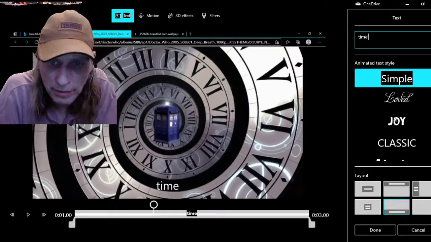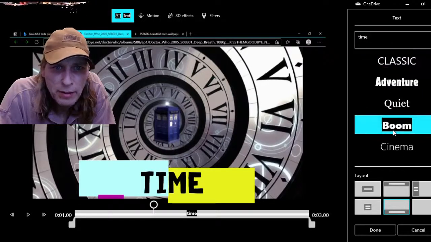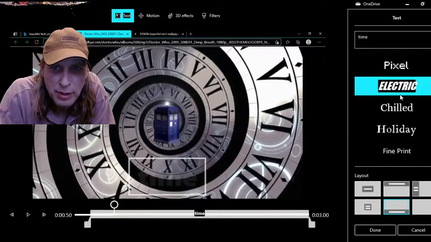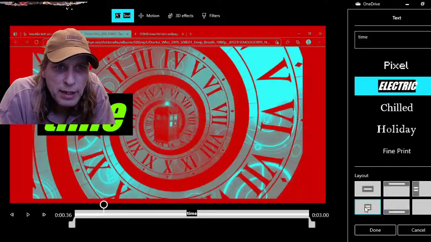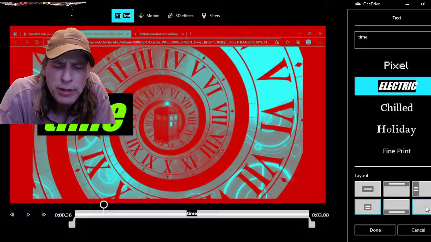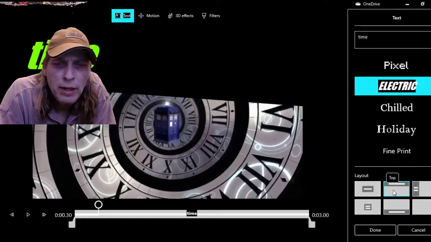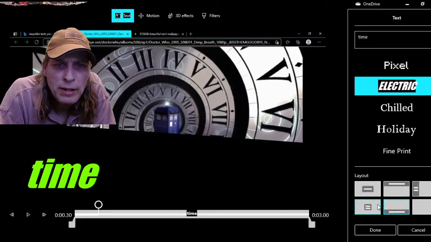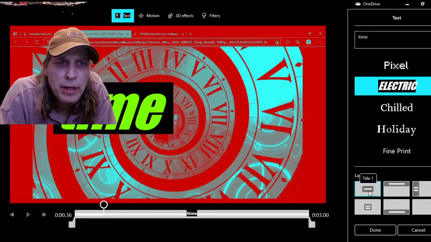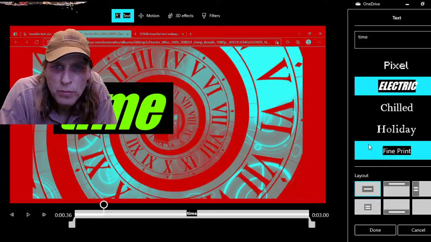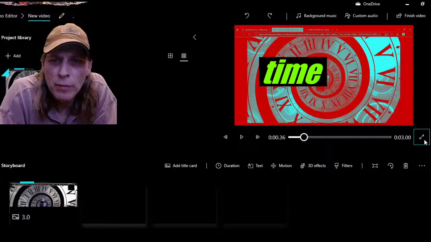Time. Mess around with the different ways of putting it. I like this one because it is big. And then I can mess around and change the color. I can do all kind of things. But, you know, there you go. Done. Full screen.